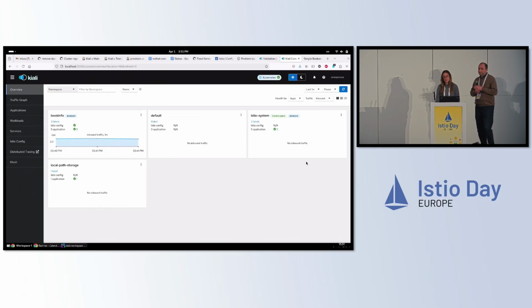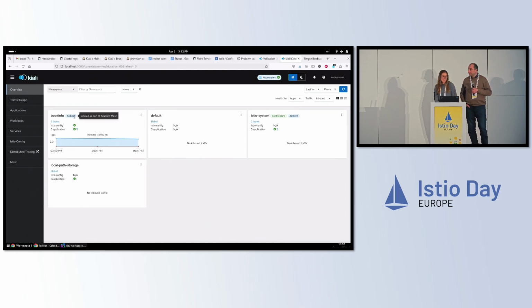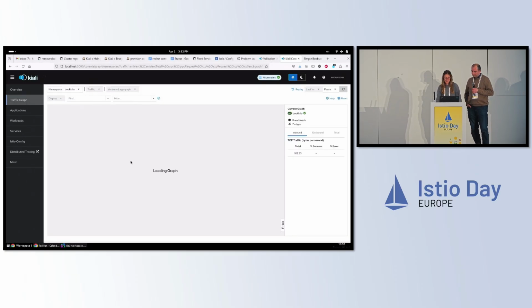So first of all, this is the overview page in Kiali. We have these control plane cards. In this case, this is the Istio system control plane, and we are seeing this is labeled with ambient because we are in an ambient mesh. So Kiali has detected that there is a DaemonSet from zTunnel deployed. And if we go to our Bookinfo namespace, we can see this is labeled with ambient because it has the ambient label included in the namespace. So let's go to our traffic graph.